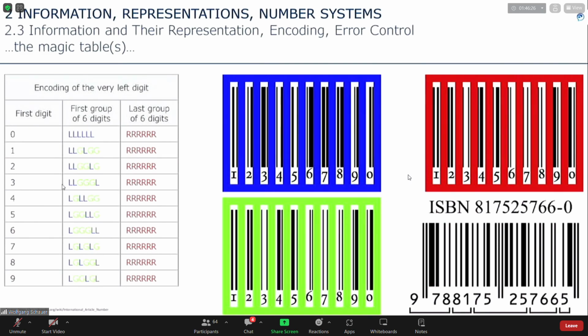So the first digit is defining the sequence for the left part, L and G. The right part is always encoded with the R. And then you are reading these patterns, and by that defining how you have to interpret the pattern.